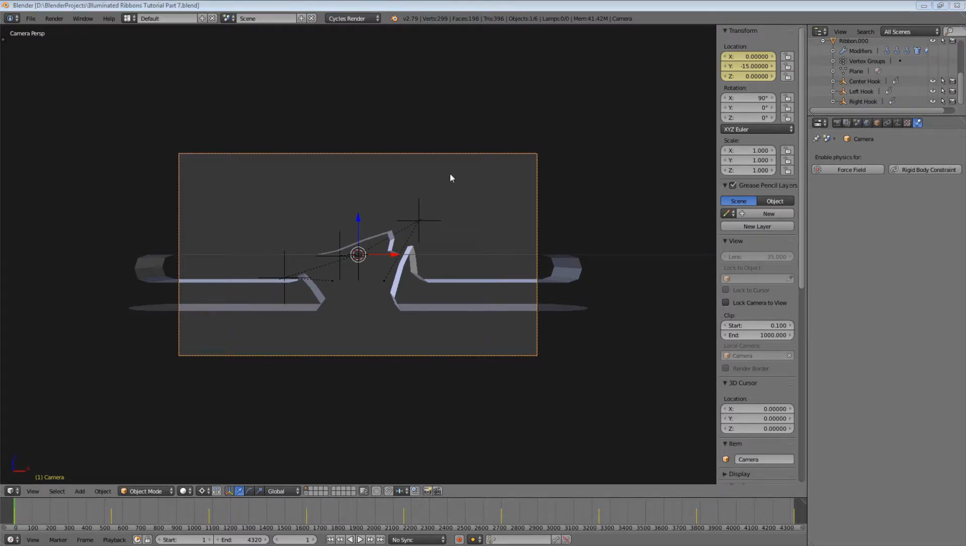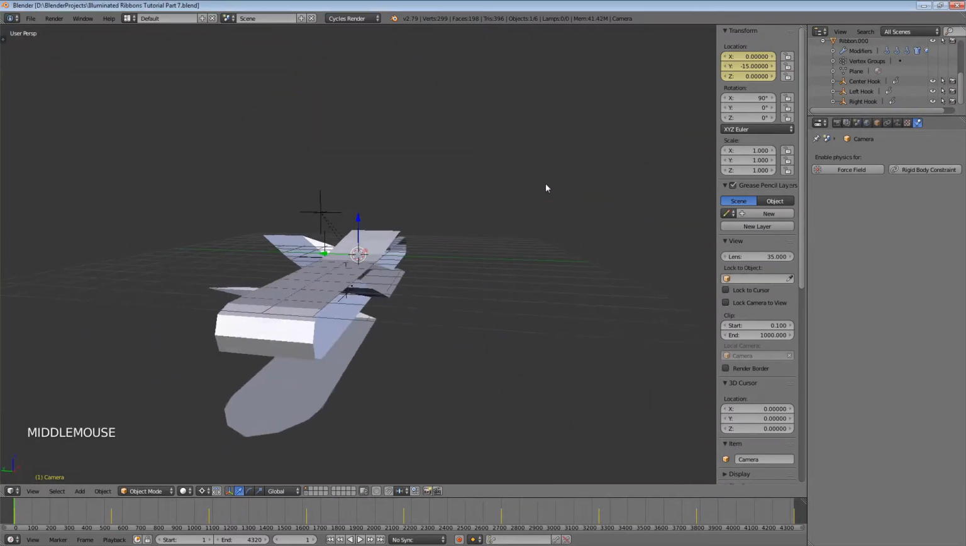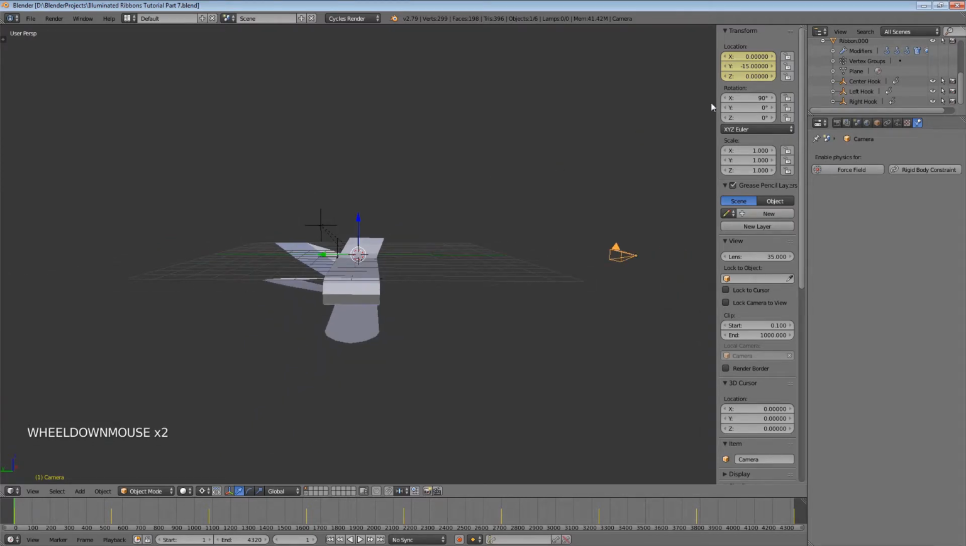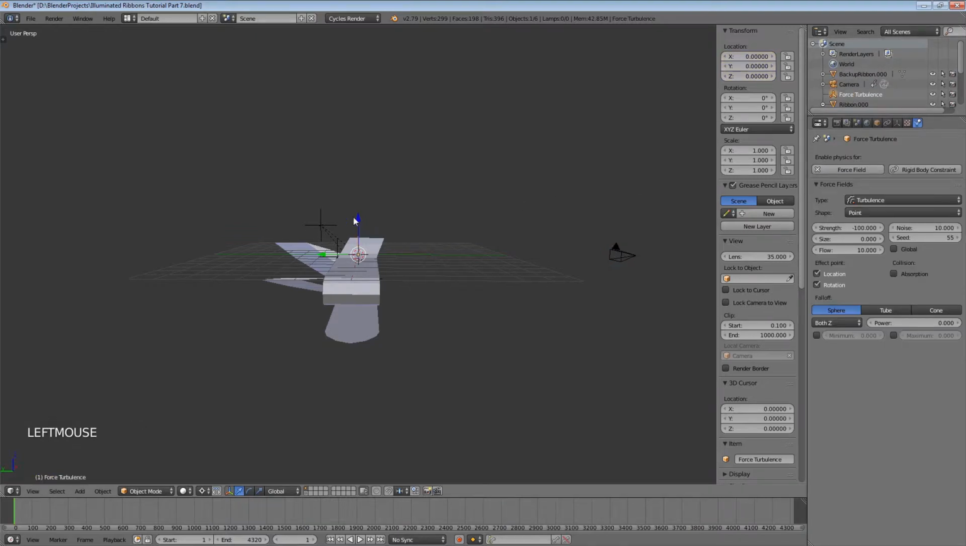The first thing I'm going to do is to move the force turbulence out of the way so that we don't accidentally select it. Now we can box select the 3 hooks and ribbon and press Shift D to duplicate them. Press Z to lock it to the Z axis and slide the cloned ribbon up.